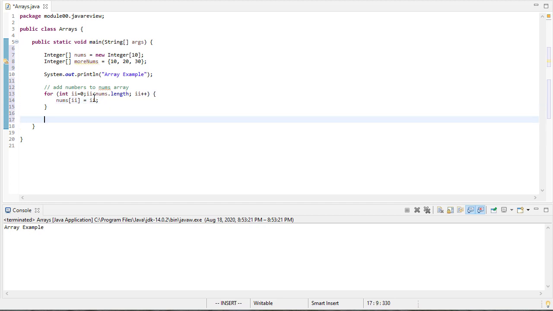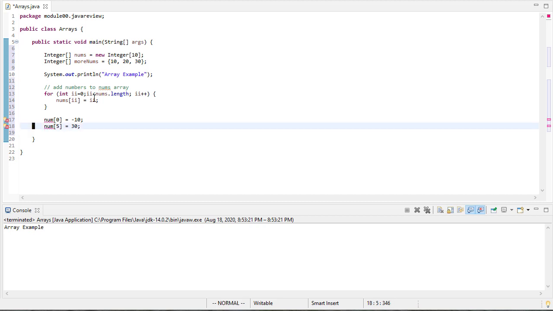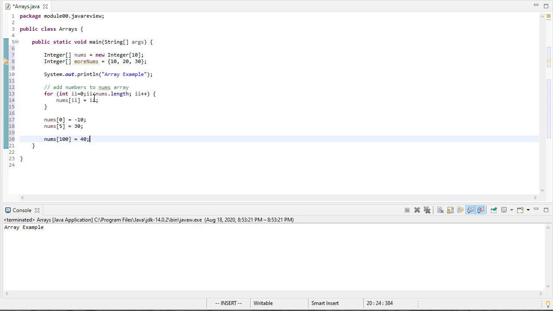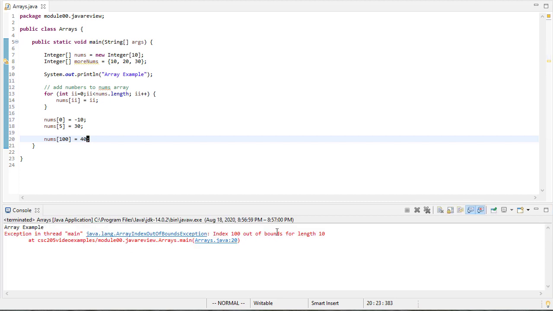Now, if I want to change what one of the values is in the array, I can just say nums, then give it the index 5, for example, and say that that's equal to 30. If I want to say index 0, I can do that. I can do any index I want as long as it's a valid index of the array. So I couldn't do something like nums 100. If I did this, you can see I get an error that says index 100 is out of bounds for length 10 array.